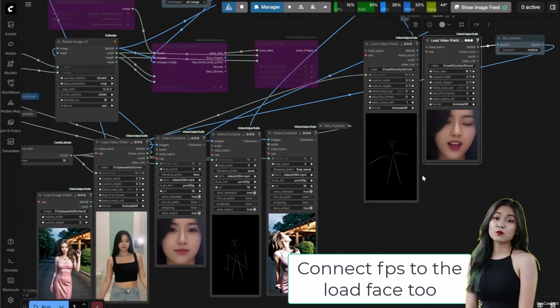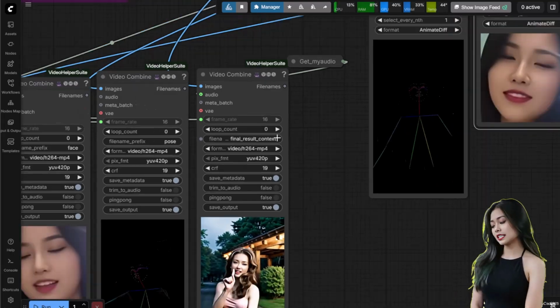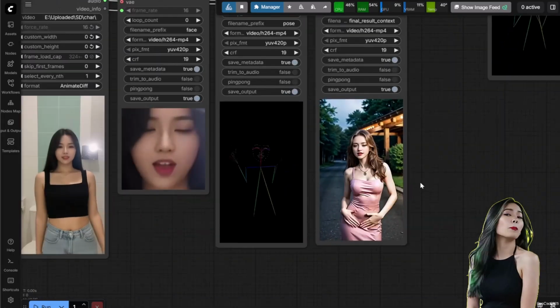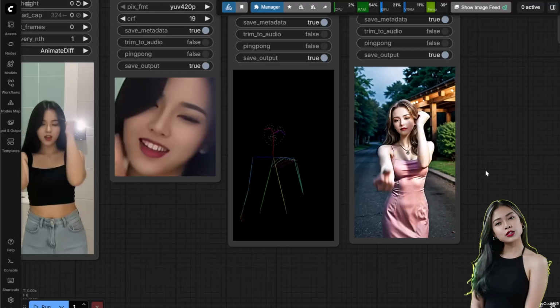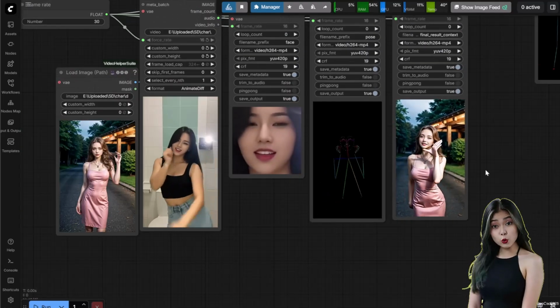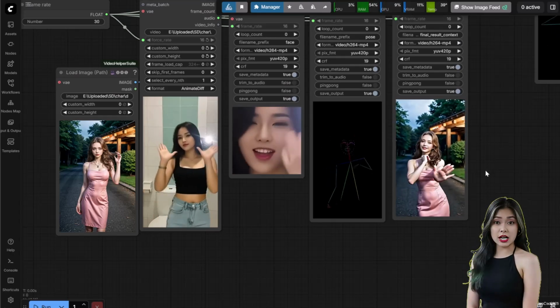I highly recommend finalizing your face and pose first, because running context options is much heavier on your system and increases the risk of out-of-memory errors. I will be uploading 2 workflows for you guys, one for those who want to use the full preprocess tools, and one optimized for loading existing pose and face files. Let's look at the results.